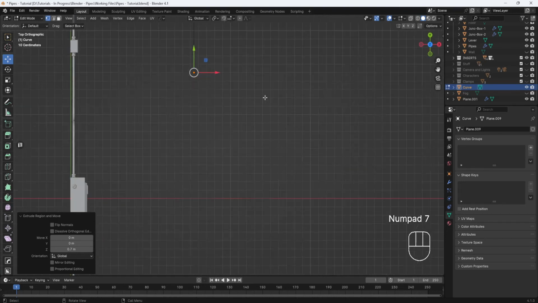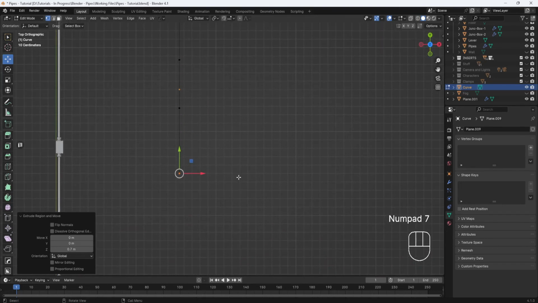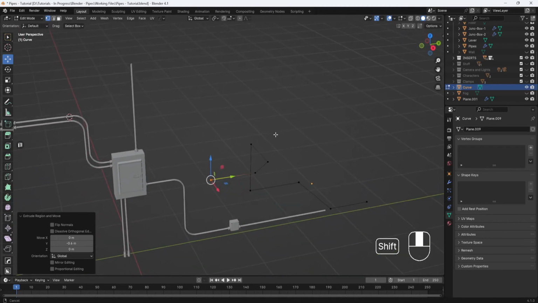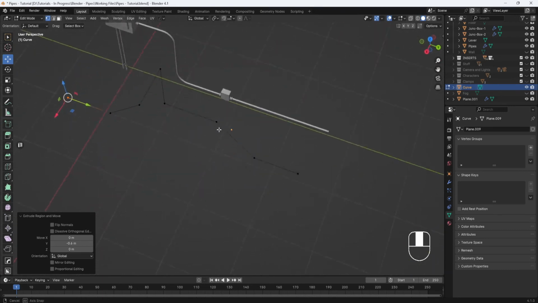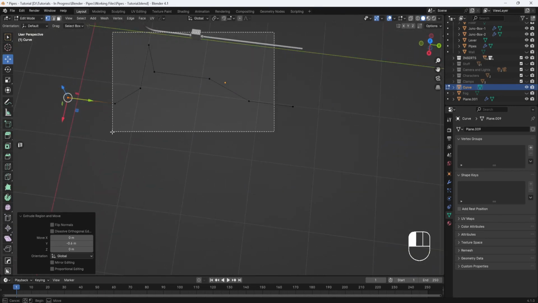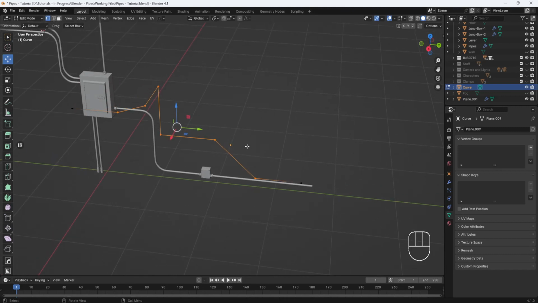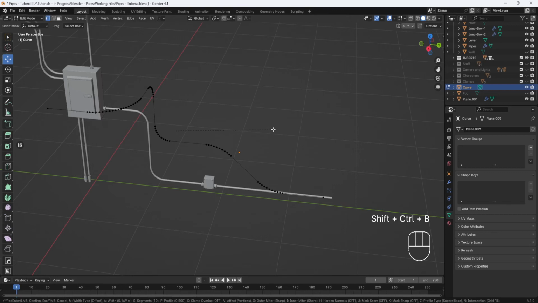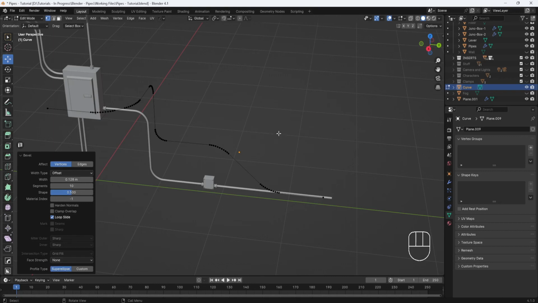Then I'll hit 7 on the number pad to switch to top view. I'll hit E again. I'll drag this one out straight. I'll hit E again and drag out at an angle. And then E again and drag it down straight. Now I've got something like this. And I'm going to select all of these corner vertices. Control-Shift-B. And round off these corners. Like that.